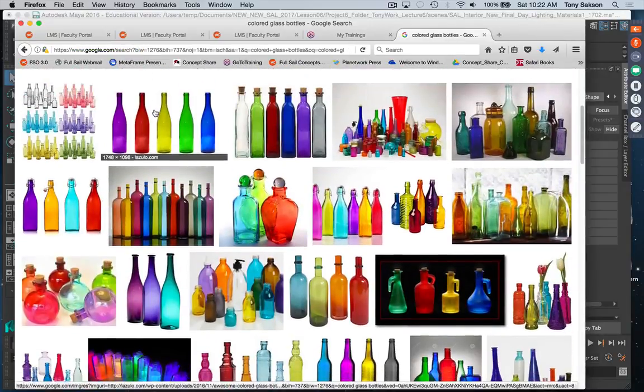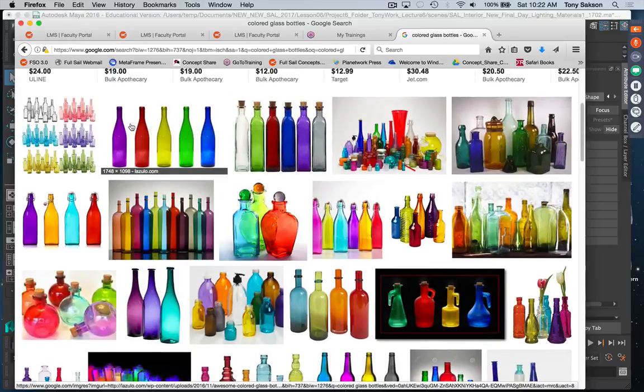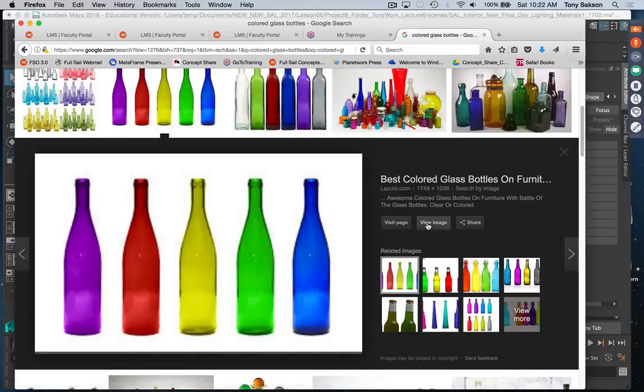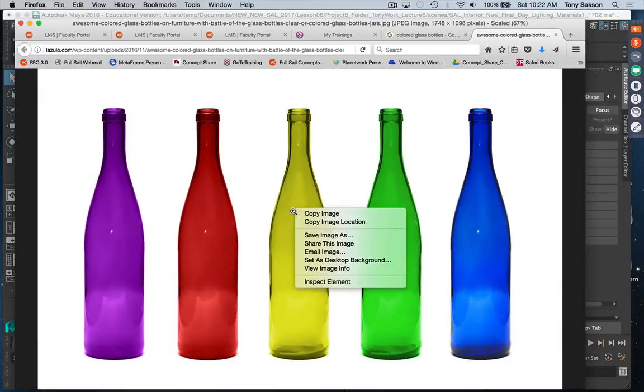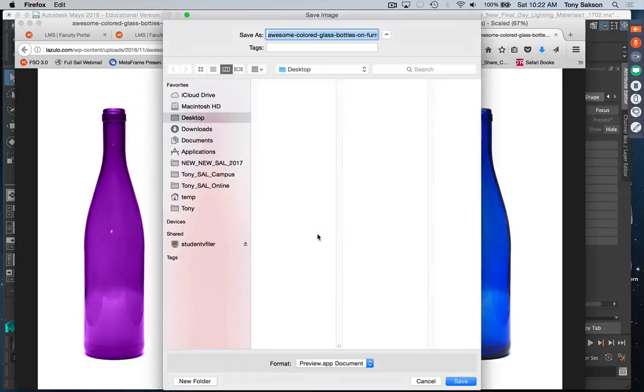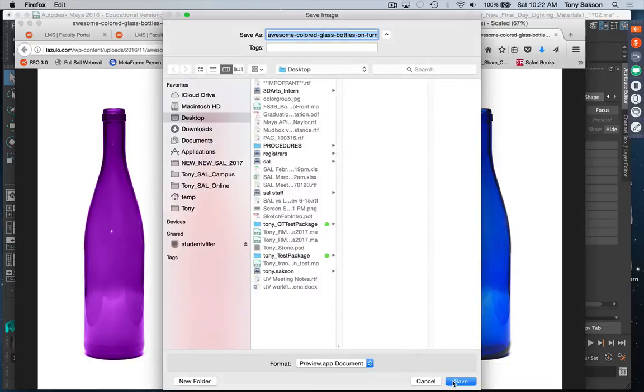And I'm going to use this one for my actual color picker. So how can you go wrong when it says awesome colored glass bottles?